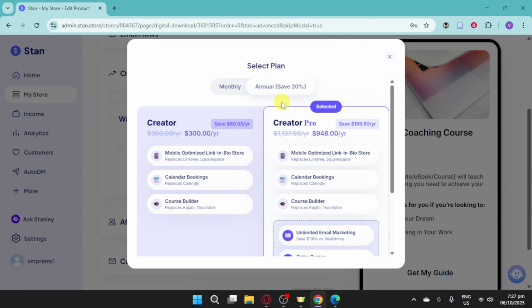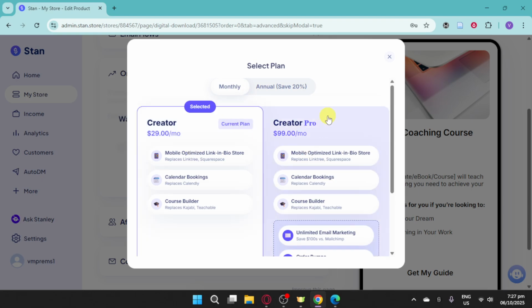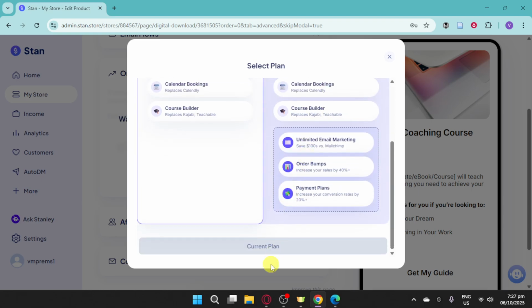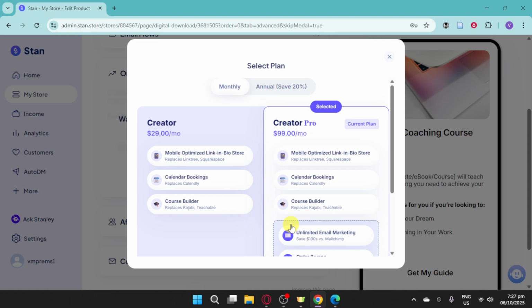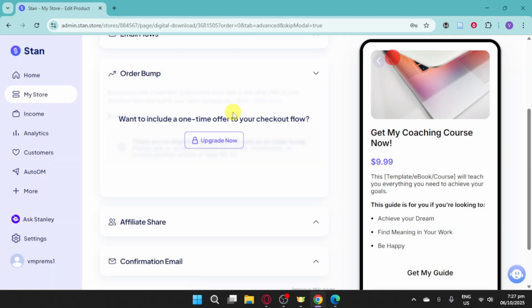We also have in here annual plans that can help save you around a certain percentage per year. So just choose which plan you wish to use. And after that, head over and choose that. Click on upgrade and it should be added into this particular product. With this, you should be able to have a one-time offer in order to actually get people or customers to buy more from you. So that's all there is today.